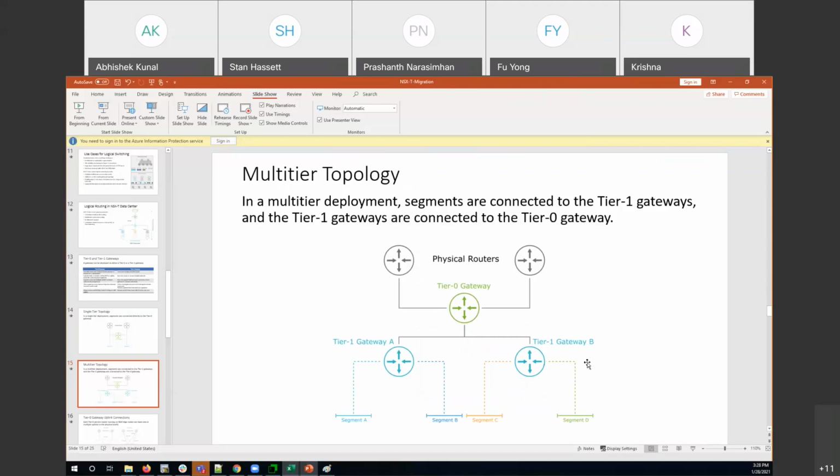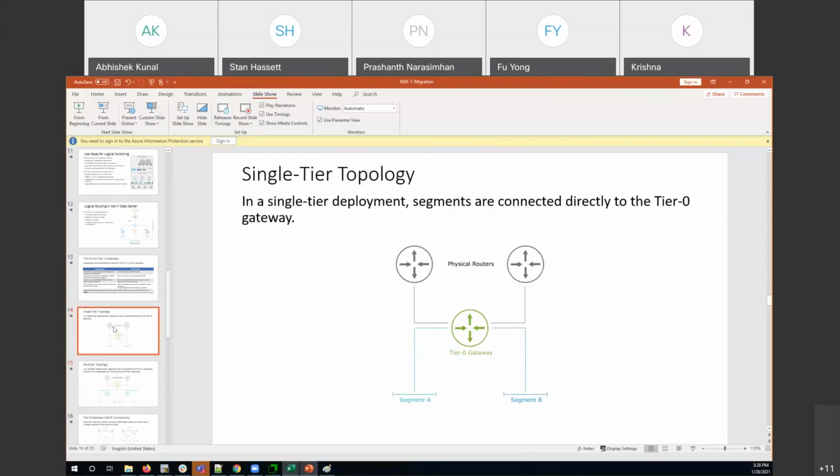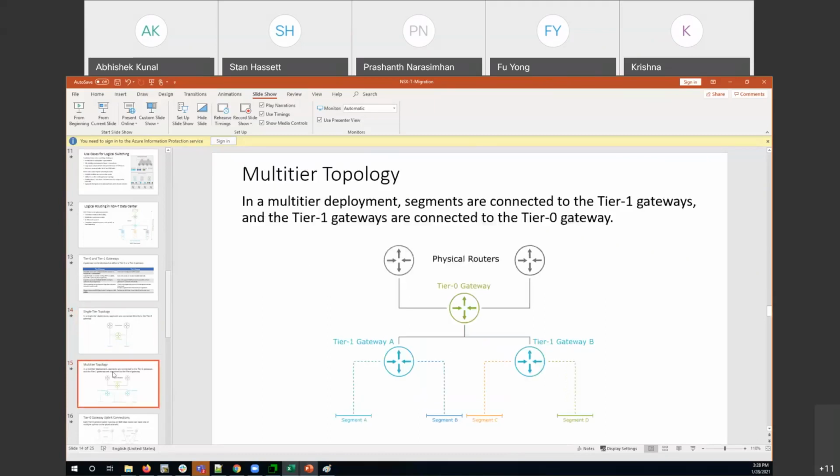So tier 1, tier 2, and again, I'm not saying that it is per customer basis or tenant basis, but it can be tweaked as per the infrastructure. So this is the major difference, the single tier and the multi-tier. Whenever we talk about single tier, it is only T0 that will come. But whenever we say multi-tier, you'll see T1 will talk to tier 0.